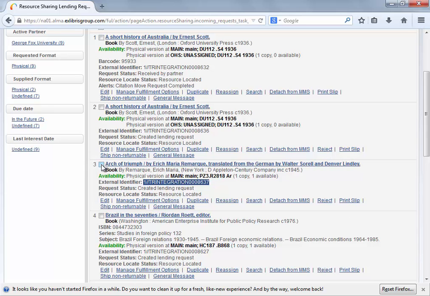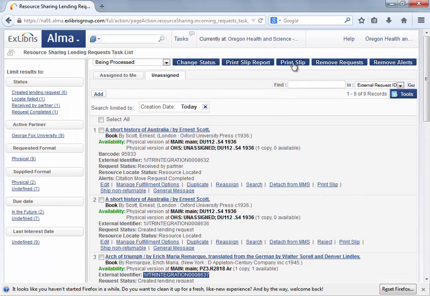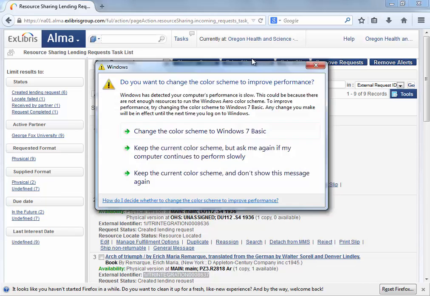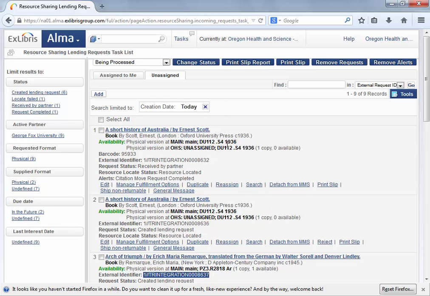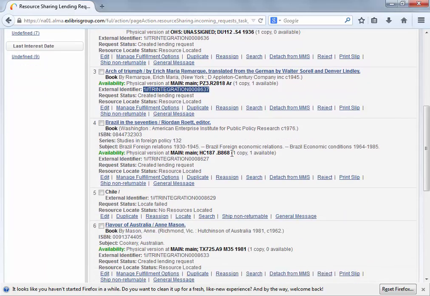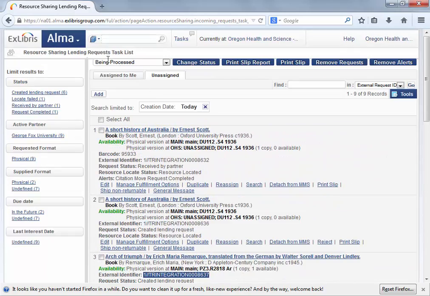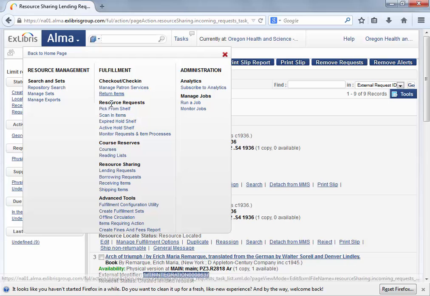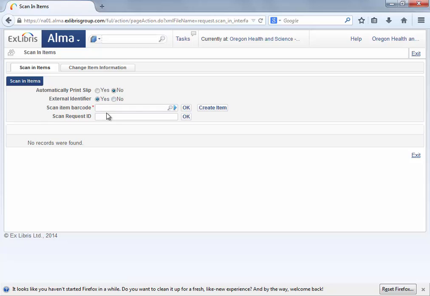I can also print multiple slips by doing multiple select over here and using print slip from over here, or print a slip report. So I can go over and actually fetch all of the items that I've printed slips for based on this task list, which is what I'll be doing right now. I'll be now moving over to the scanning items screen.